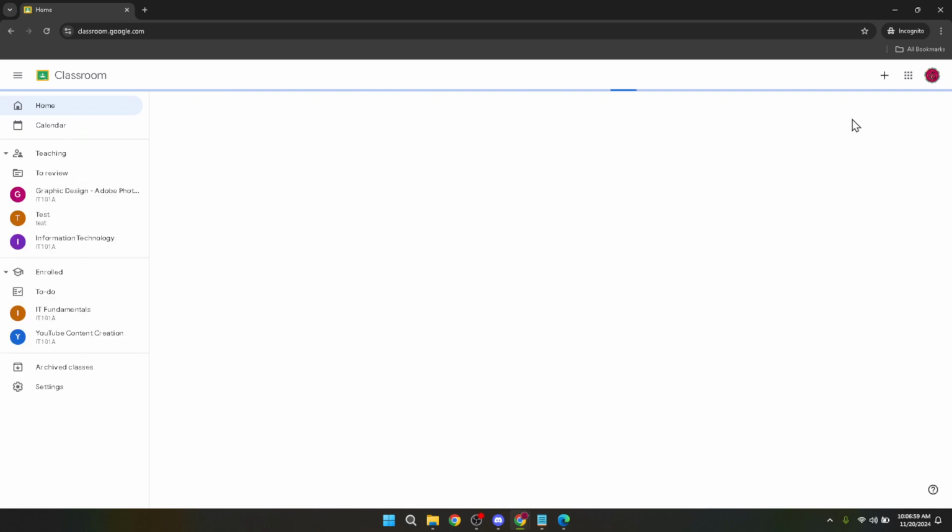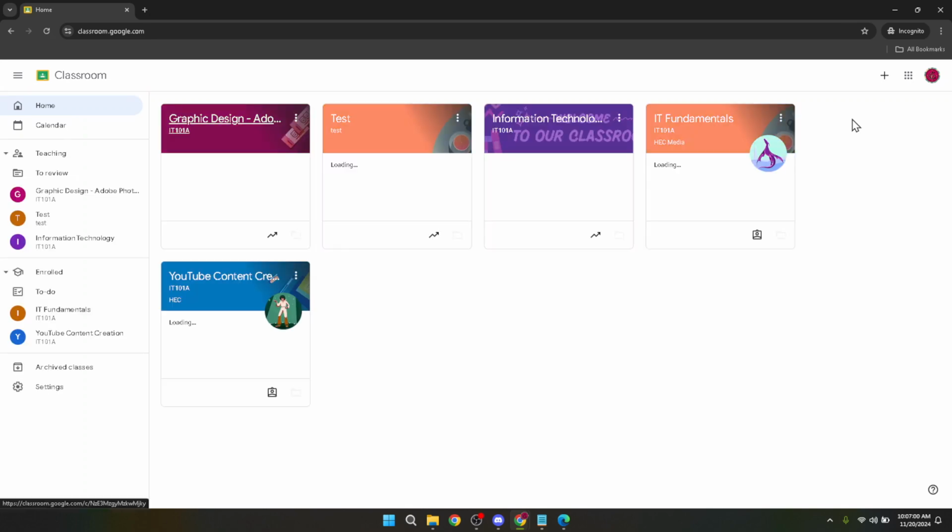Upon selecting Google Classroom, you'll be redirected to the Classroom home screen, where all your classes are displayed. If you're enrolled in multiple classes or teaching several classes, they will all be listed here. Now navigate to your specific classroom by clicking on it. Each classroom is a separate entity with its dedicated stream, classwork, and people sections.